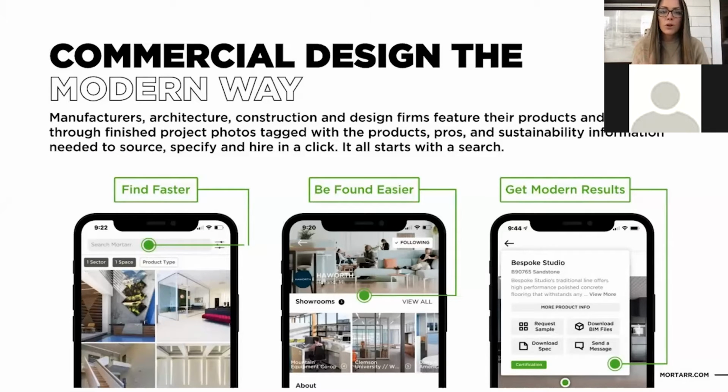So Mortarr is commercial design the modern way. You can find faster, you can be found easier as a company showcasing your work, and it produces modern results, what we call the information behind the inspiration.